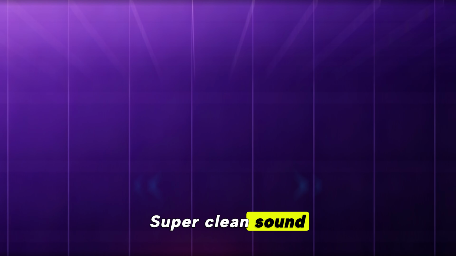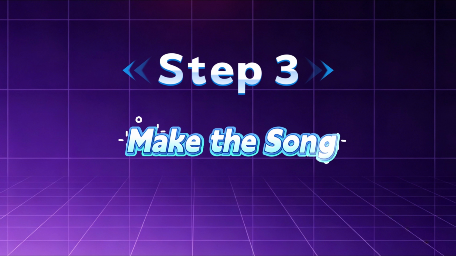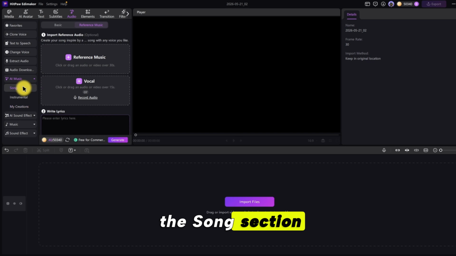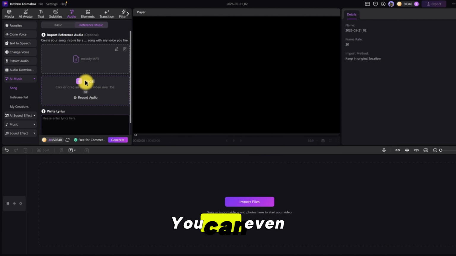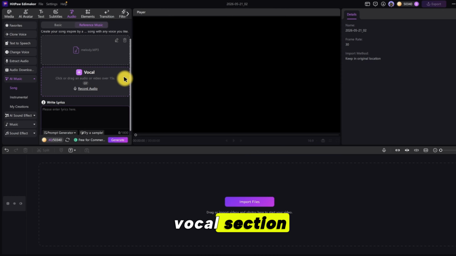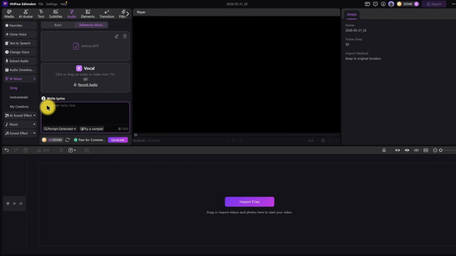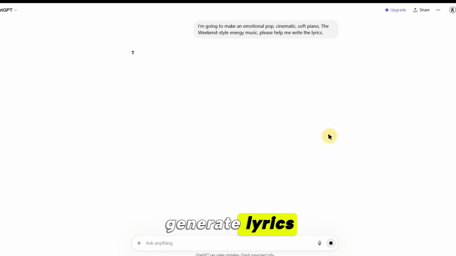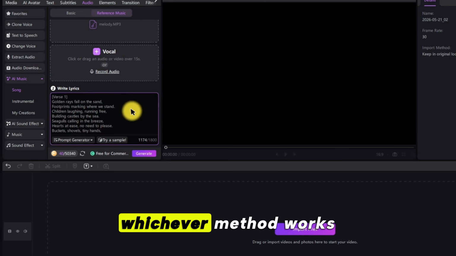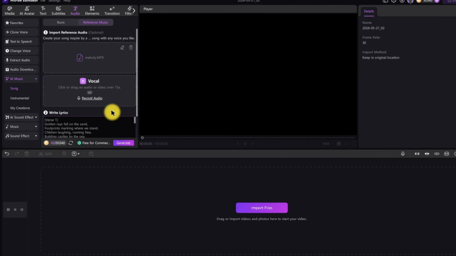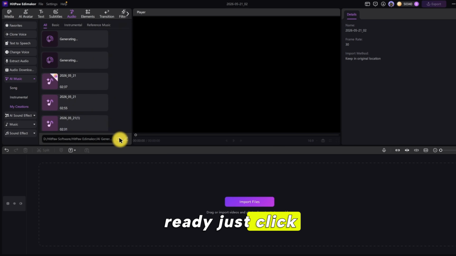Super clean sound. Step 3. Make the song. Next, go to the Song section. Click Reference Music, import the reference music. You can even upload your own voice in the Vocals section. Then paste in your lyrics. You can use GPT to help generate lyrics, or simply click Try a Sample directly inside Edimakor, whichever method works best for you. Once everything is ready, just click Generate.